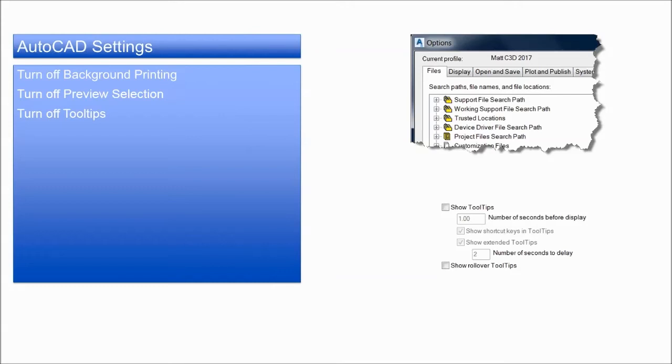Tooltips. Turning them off will help a little bit as well. I like to have my tooltips on. Sometimes I don't know what all the buttons mean necessarily, so I want to hover on a button and get a tooltip. But if you don't need tooltips at all, feel free to turn them off, and you're going to get a little performance boost.